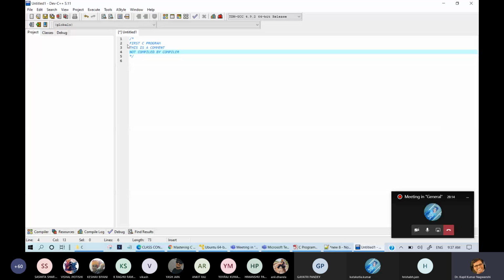Now this is your main program, so you need to write main. This is the default practice that you need to start with int main. After that, put one left curly brace. It will automatically create one right curly brace, which means no need to remember all these things.